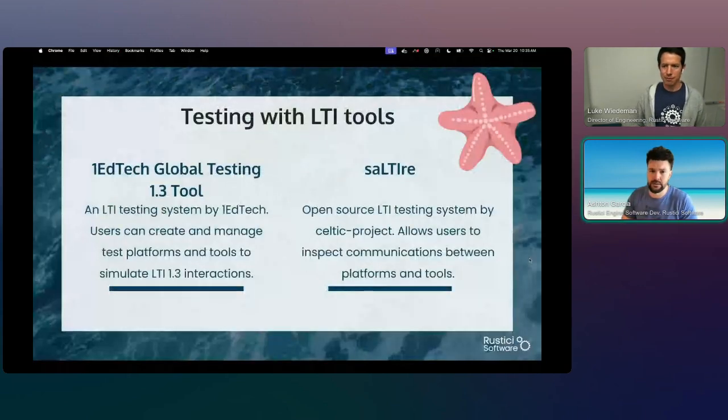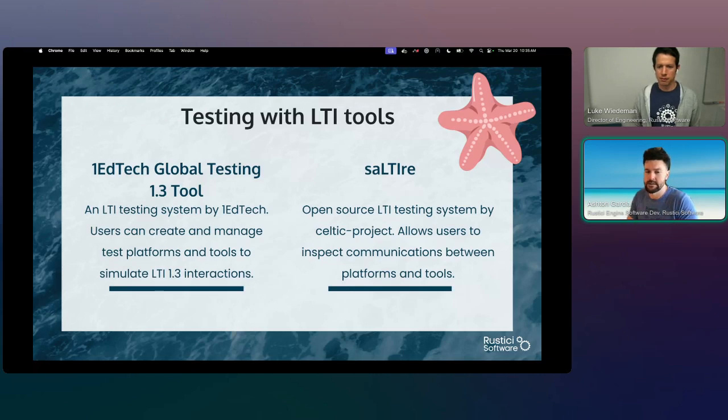I just want to talk briefly about some of the tools that we use to test our LTI implementation. One of the main ones is OneEdTech's global testing tool. This is a testing system created by OneEdTech themselves. It allows users to create test platforms and interact with the tool and kind of inspect the LTI messages going back and forth. The OneEdTech test tool will kind of flag you if you've missed a required claim or anything like that. And it just kind of ensures that your implementation is following the spec as designed by OneEdTech.